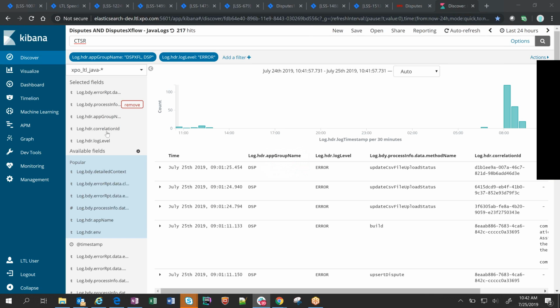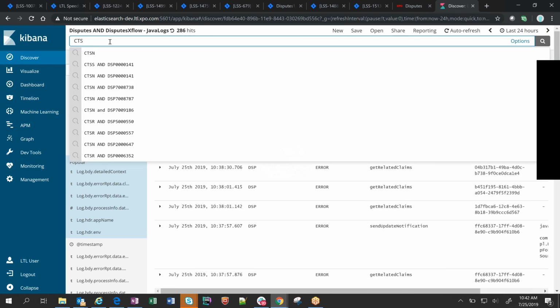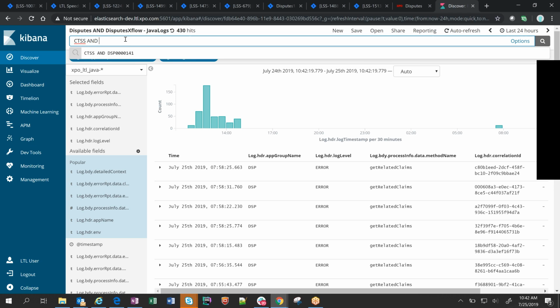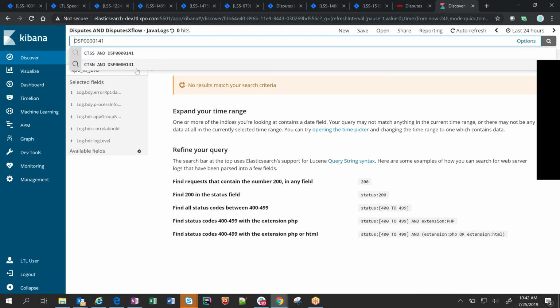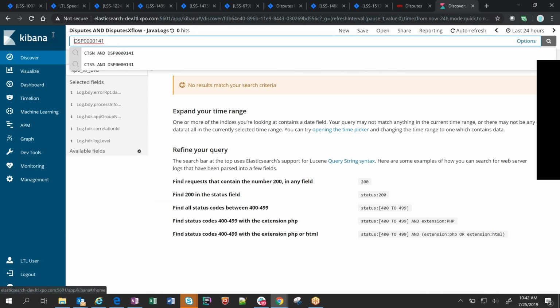So this will take you directly to disputes, and what you're going to do here is CTSR if it is in, so this is all test. If you want to play around with test, CTSR, then you can say CTSN, and it will show you for CTSN. If you say CTSS, it will show you for CTSS. And then you can say DSP and some dispute number, and it will show you specifically for that dispute. You can do the same in production, but you don't have to do CTSN or CTSS, just look for the dispute number.